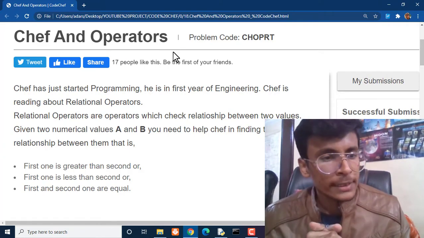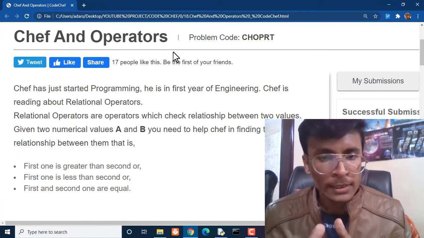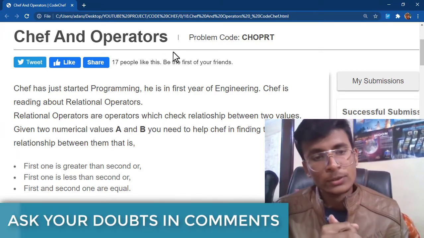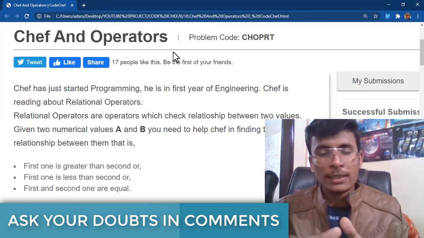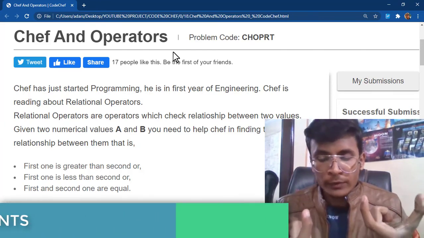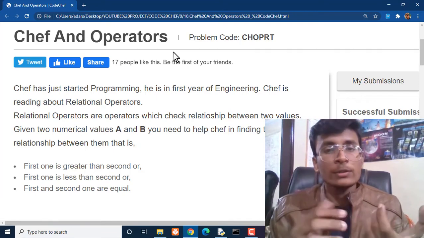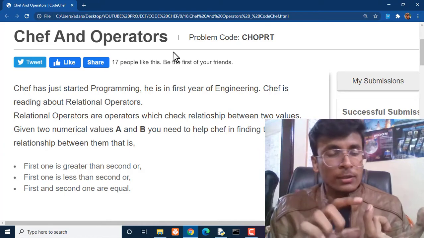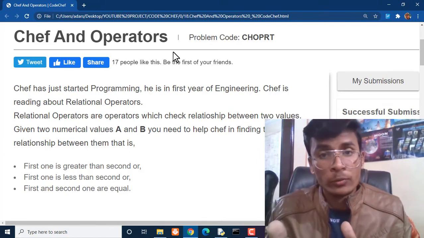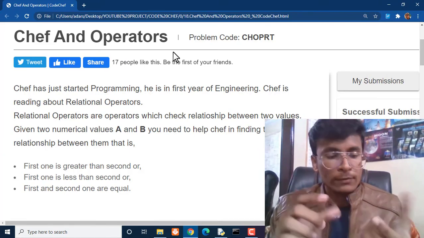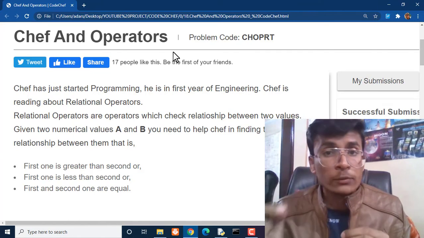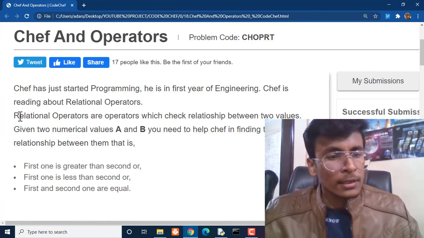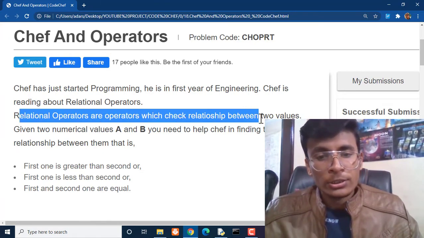So what this question is saying is that Chef has just started programming. He is in the first year of engineering and is reading about relational operators. These relational operators are something like, we are given two values and we have to find the relation between them: whether the first value is less than, greater than, less than or equal to, greater than or equal to, or equal to the second, or if both values are different then we use the not equal to operator. You have learned this in your simple programming series. Relational operators are operators which check the relationship between two values.